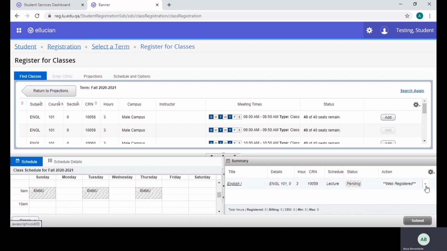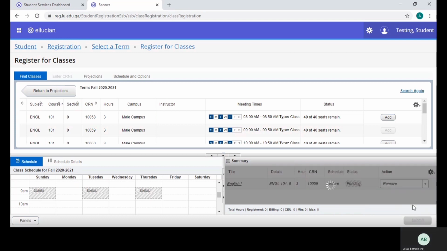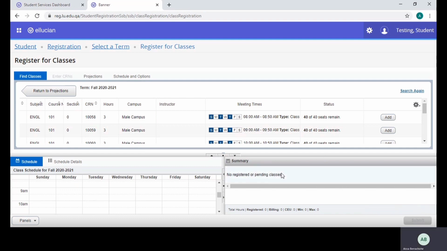If you want to cancel the registration, choose Remove from the drop-down list action. If you choose Remove and click Submit, the section will disappear from the summary. You didn't drop it because you didn't register on it from the beginning. So this is just, you are canceling the registration of the class. It is not counted as a drop.